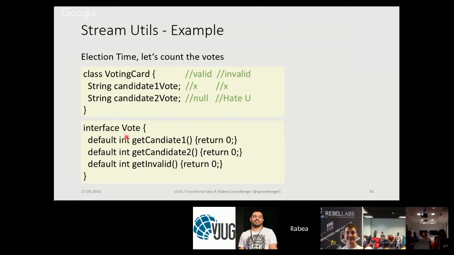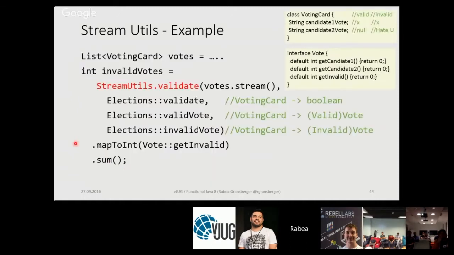Then we have the vote interface, which counts the numbers of the votes. With the StreamUtils, we have a validate factory method. It's not really a factory method, it's a transformation method. There we pass in a stream, in this case our voting cards. Then it has 3 different functions. The first one is a validating function, so it tells us whether the vote is valid or not.